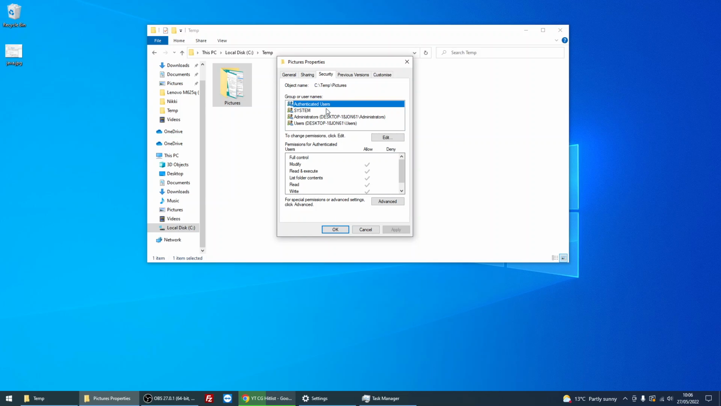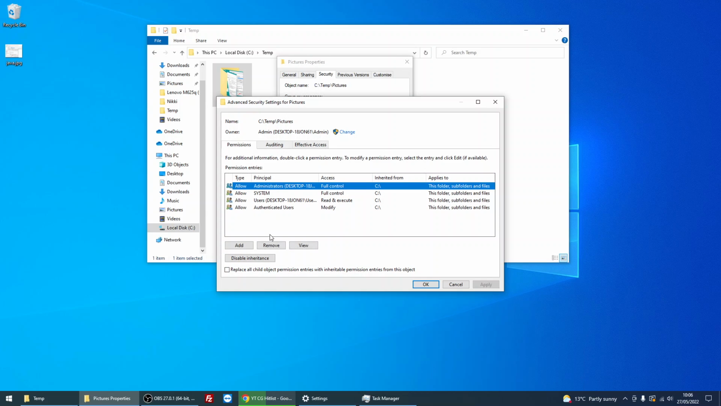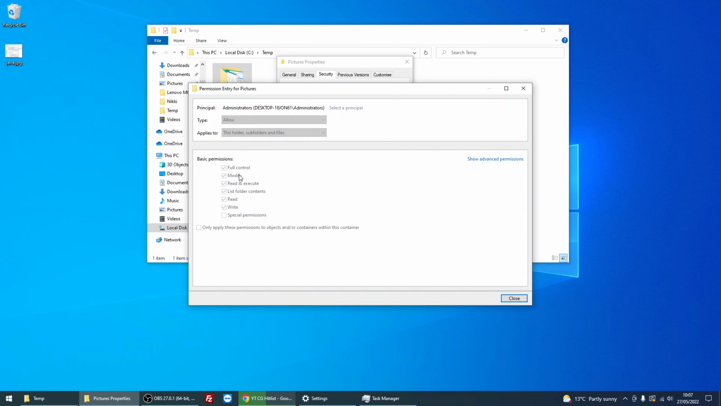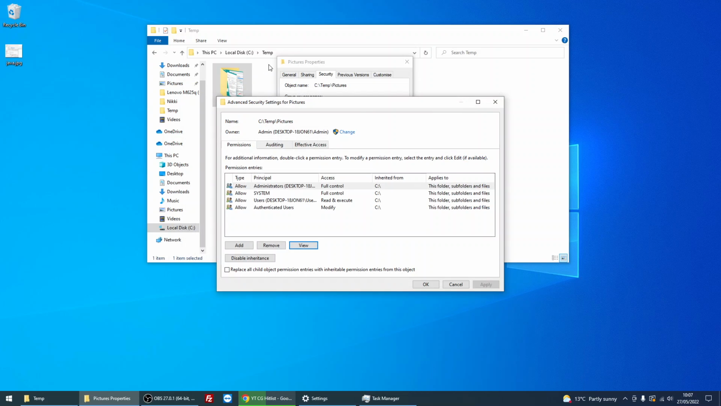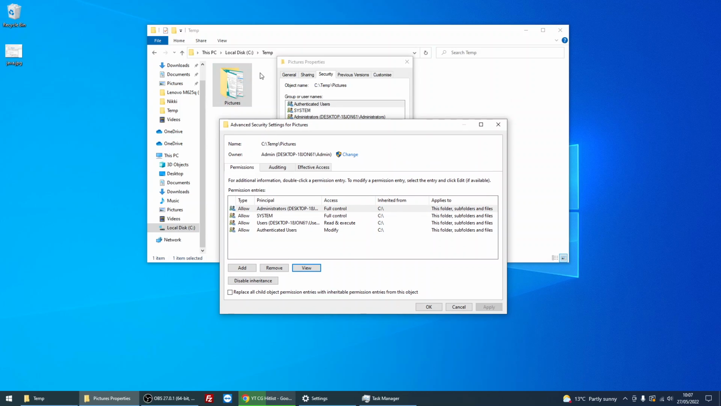And you can see here the current permissions that are set. So you can see authenticated users and this one. So basically everybody has got modify permissions. So what we need to do, don't click on edit, but down the bottom here, click on advanced. And we can't actually change these permissions at the moment. You can see they're grayed out because that folder, the pictures folder, is inheriting permissions from the root of the C drive. So what we need to do here is disable inheritance.